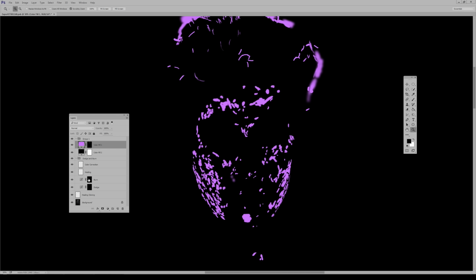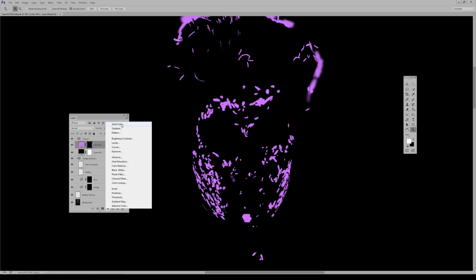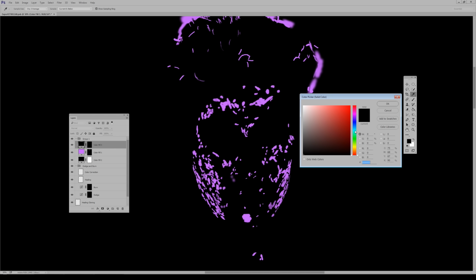So that's great. Now you can name these if you want to keep things under control, but that's up to you. Next thing, I'll hold Control or Command again. Now click on my dodge mask, come up here, click on solid color, and then put it to any color that I want.